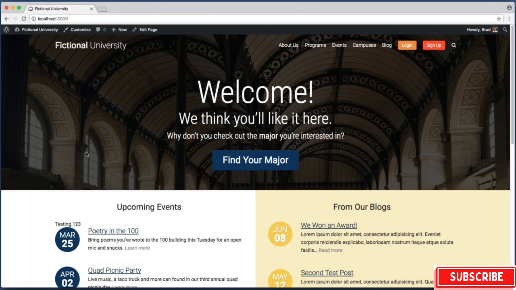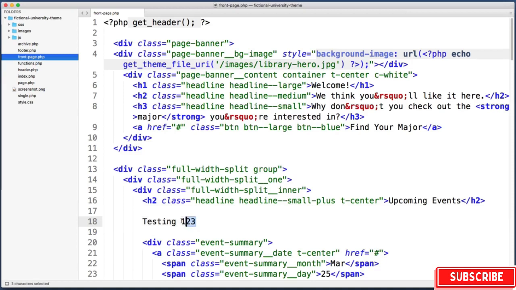Okay, now on our homepage, WordPress is not going to automatically query for any posts for us. Right? WordPress is just going to query that one individual page named home. So, if we want to pull in two event items or two event posts, that means we're going to need to write our own custom query. So back in the code, let's delete testing 123, and instead let's put together a custom query.